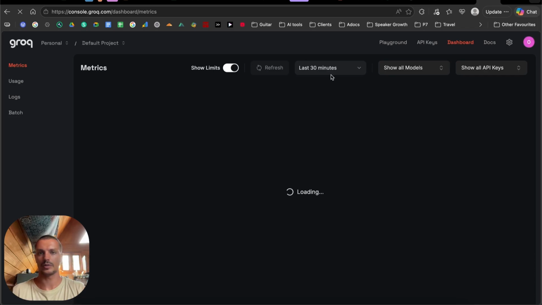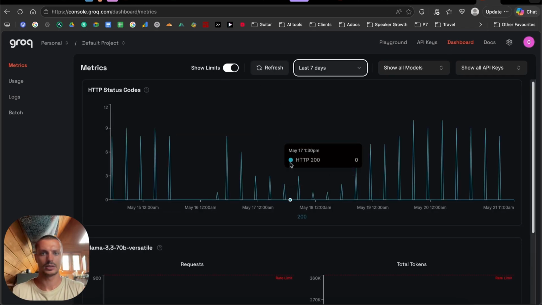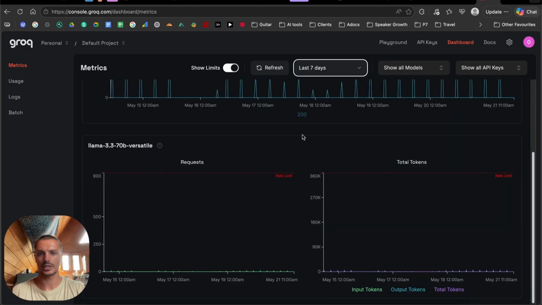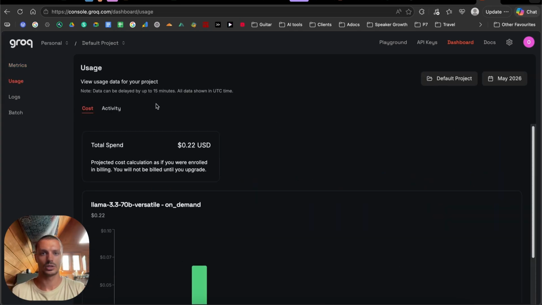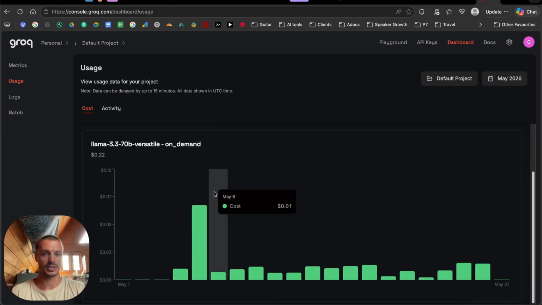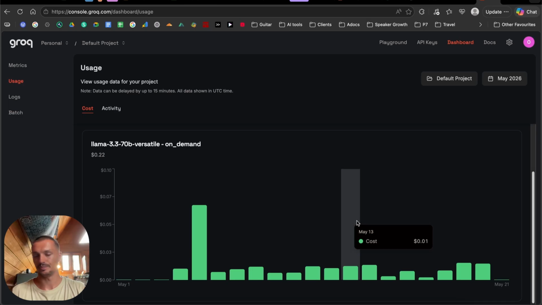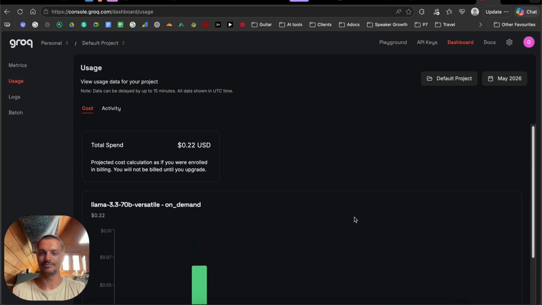Let's find out what's been going on over the last 7 days. So you can see that this is what's been happening over the last 7 days on mine. There you go. You go to Groq, usage, cost, total spend, 22 pence since I've been using it. So effectively free. Now, I will be providing this workflow as well. It will also be in the download on n8n.